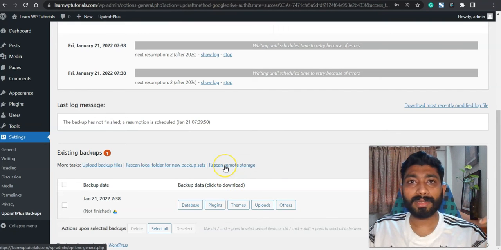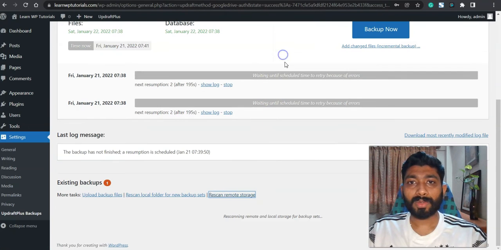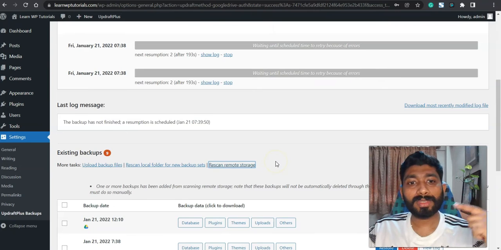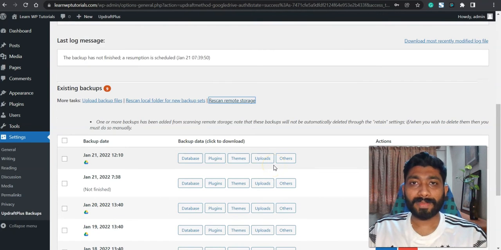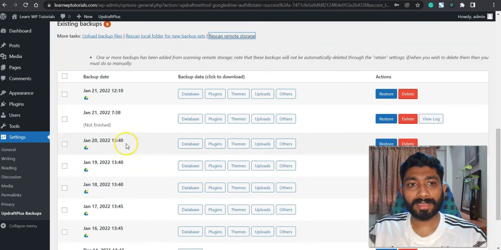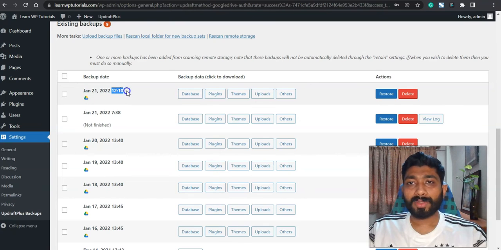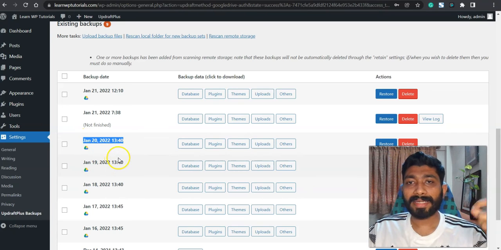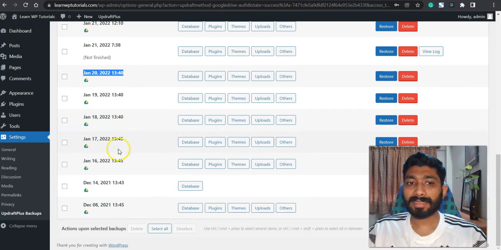So what we'll do is click on Rescan Remote Storage. Click on OK, and it will go to the same drive and fetch all the existing backups. You can see here Jan 21, Jan 20, and so on. Also you can see here it's showing Jan 21, 22, 1210. So this was the backup that we had taken, the last backup. As well as you can see here Jan 20, there was a backup, Jan 19, there is a backup, and so on, for the last 6 days that is available.